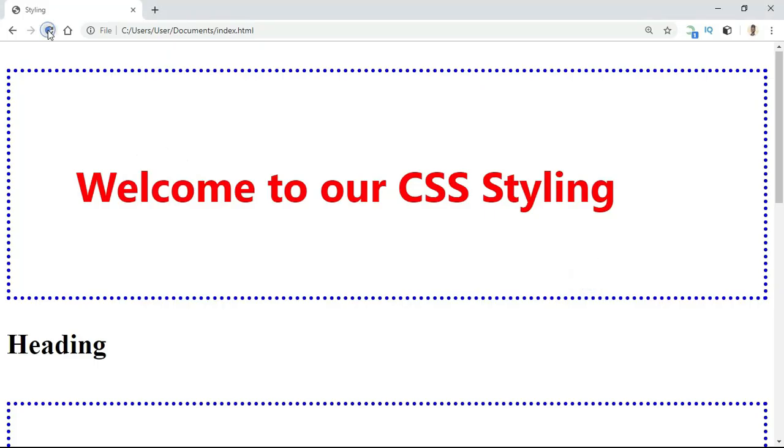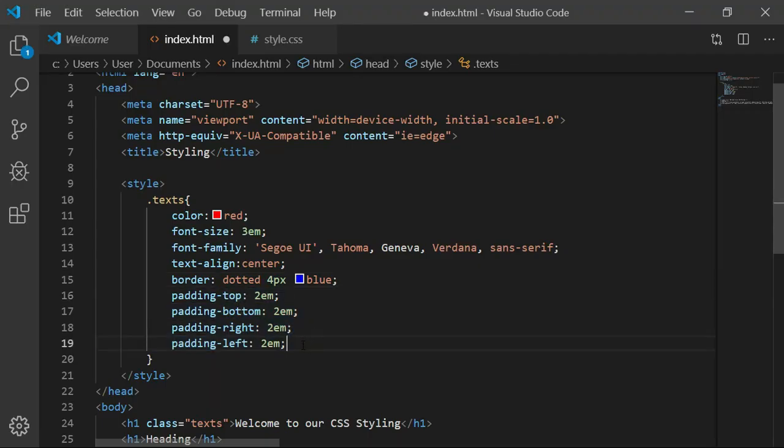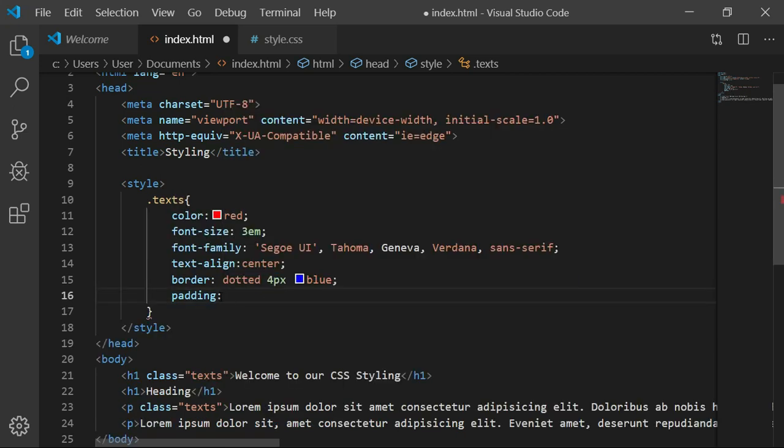So now let's refresh and see, and we have equal padding around our content. So that's just what padding does. It allows you to give space between your content and the border. So instead of doing these things separately, you can use the padding property and give all of them at once.